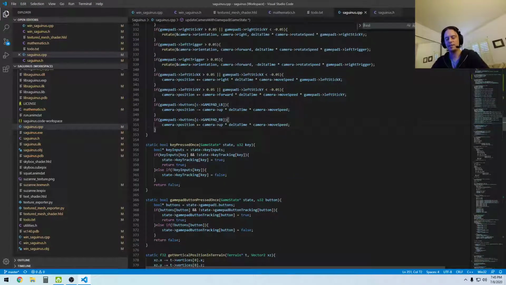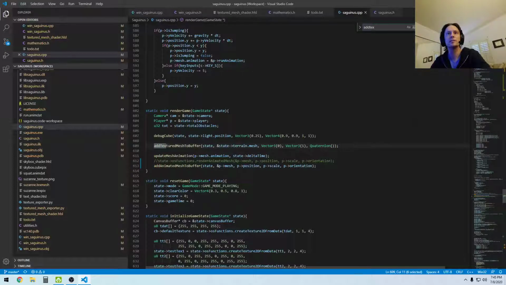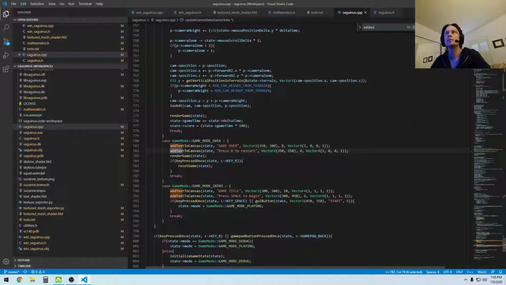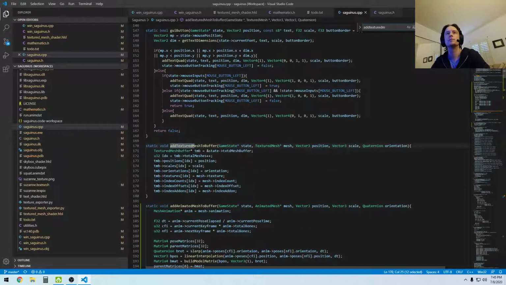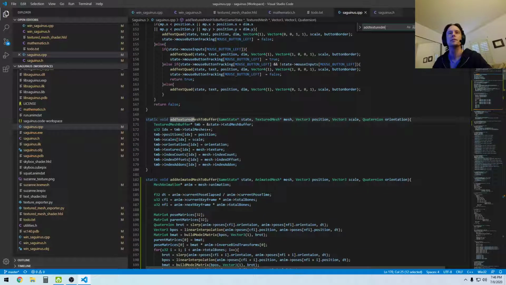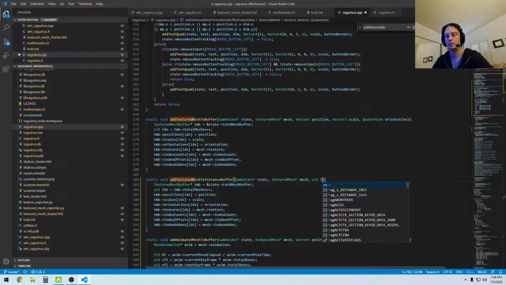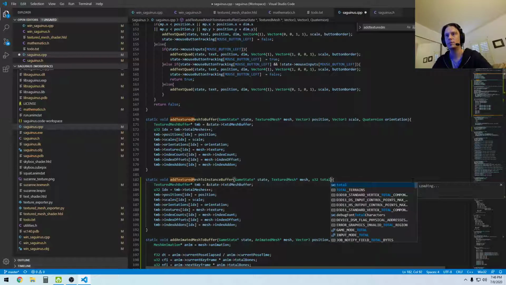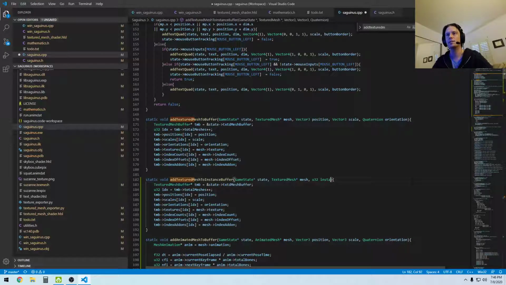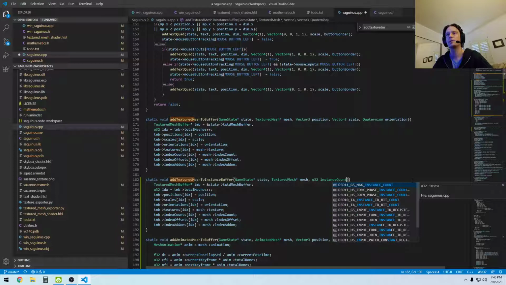Can't find the add texture mesh to buffer function. There it is. Okay, so I wanted to copy this and modify it to do add textured mesh to instance buffer. So it'll take the game state, it'll take the mesh, it doesn't need that. And it'll say U32 total, or I'll say instance count.